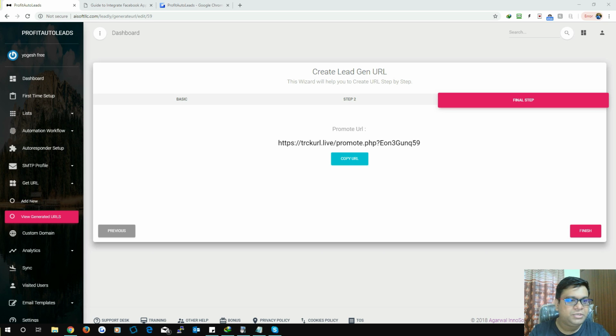So basically, you need to create a list and then a campaign, and the URL that you get from that campaign, you need to promote that. Whenever a user clicks on that URL, you get the lead. So this is how the system works.